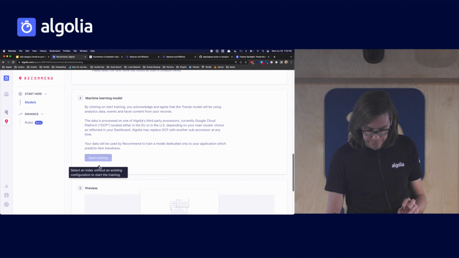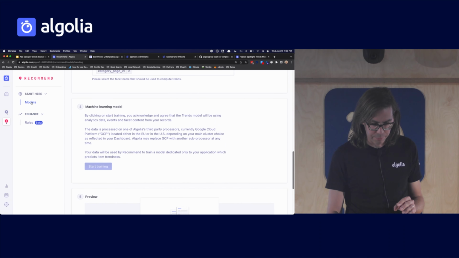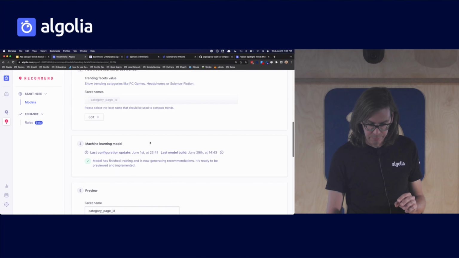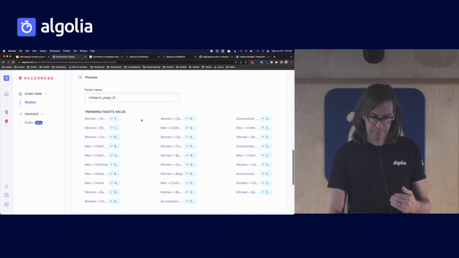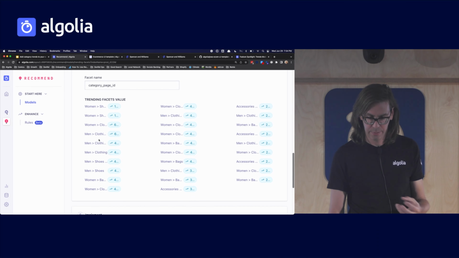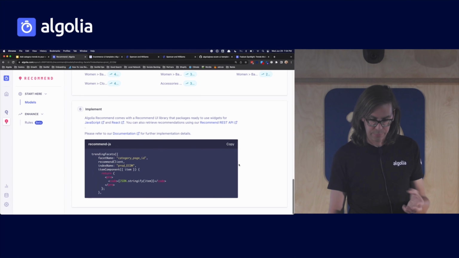Now, I believe what this is going to tell me is that I've already got an existing model, so we don't need to train it. So we'll jump over to that model. So this is the model, having already been trained. You get information about when it was last trained, how much data is in there, and you get a nice preview, so we can start seeing women's shoes seem to be ranked very high based on the events that we've collected so far. So that's going to show well above something like, say, accessories. And then you also get a little bit of code here, but we're going to go ahead and implement this ourselves.